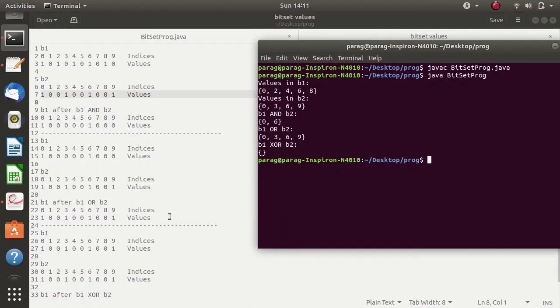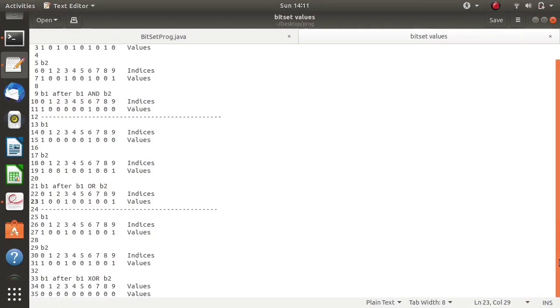After that, we are performing the XOR operation. Again same thing. We have called the XOR method by using the B1 object. So these values will be saved for B1, while B2 is unchanged because we are not changing the values of B2. Now this new value of B1 and the values of B2. So we are calling the XOR operation by using the B1 object, and that is the output.